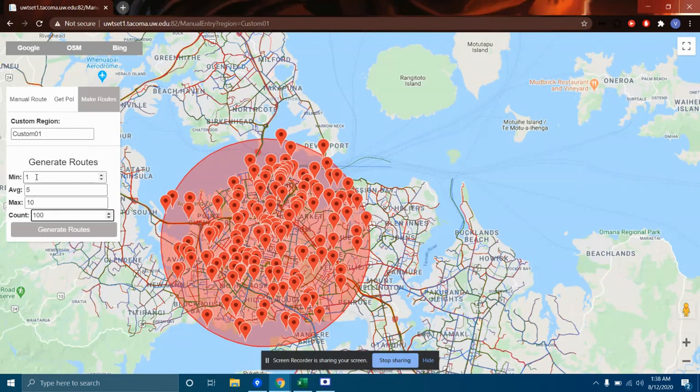So after inputting these parameters, which is the minimum, average, and the maximum distance of the routes to be generated, and the count of the routes to be generated, the user can click on generate routes, and the system will automatically start the route generation process.